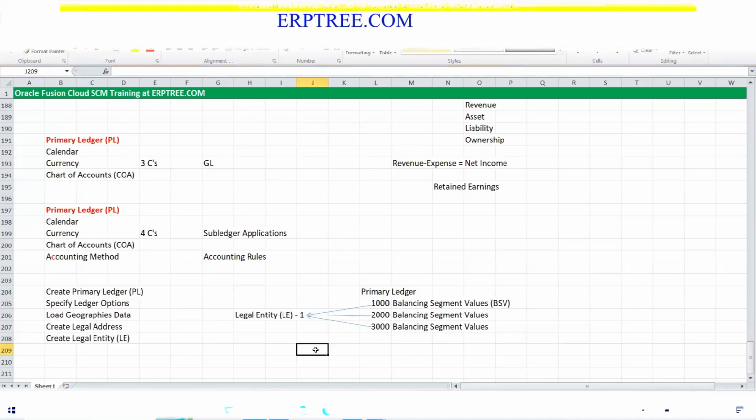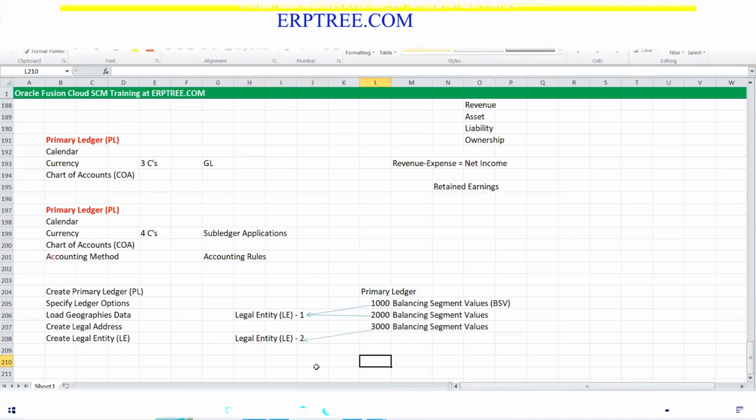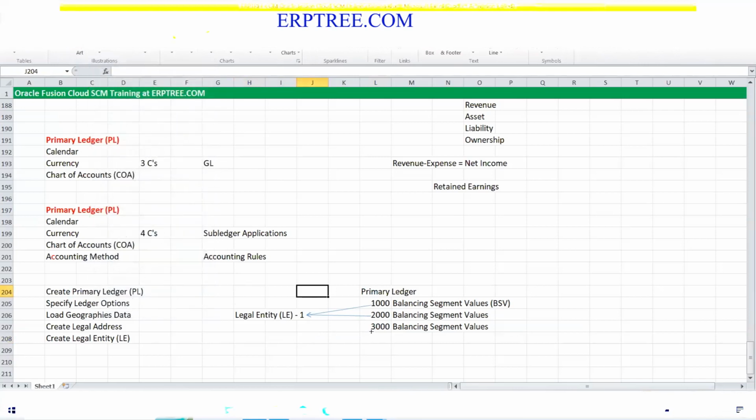Say you have one more registration, a total of 2 registrations. It means 2 legal entities we have. Say company 3,000 you are running as per this registration. Then you have to assign this balancing segment value to this legal entity. So this company value to this legal entity. This is what we have to understand. Now let's take the case that we are running the business in US. In US we have only 1 registration. There we are doing 3 businesses. The same we have to specify in the system.